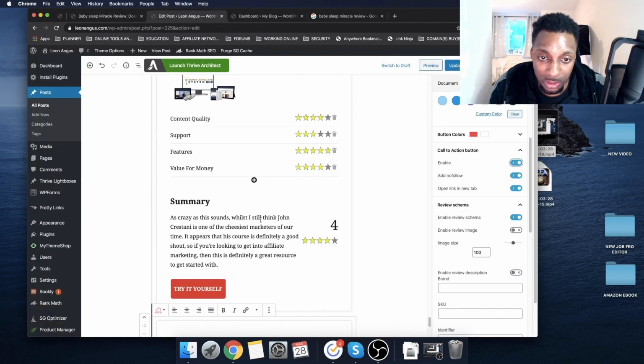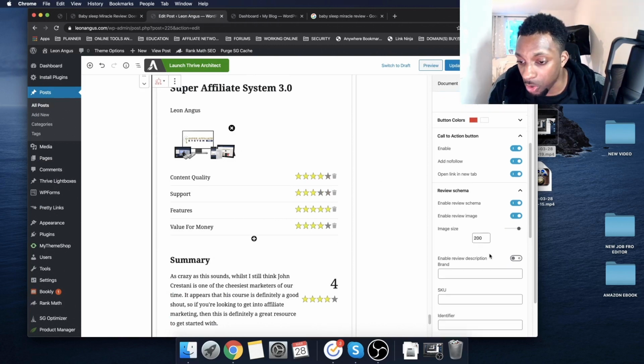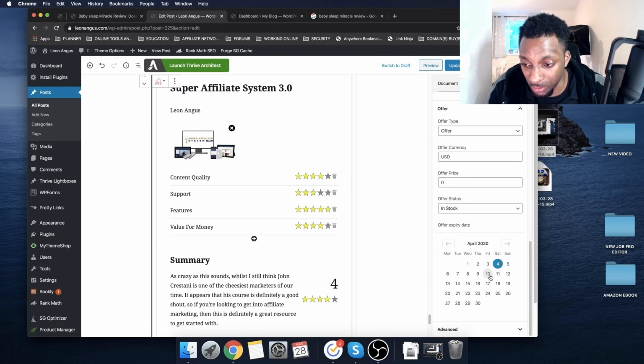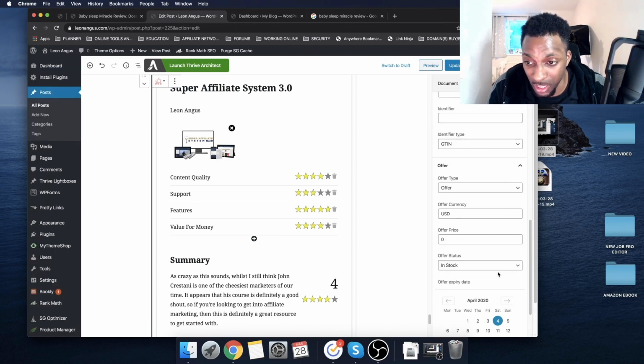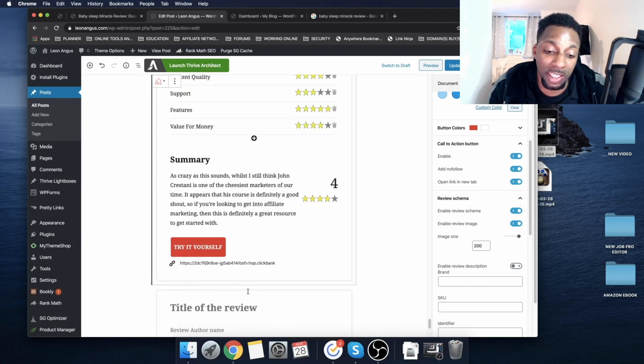You can see on this one that I've actually got an image. I've used the image on that one. Or oh look, you can set an expiry date of the offer and all that stuff. I haven't even used that, so that's more advanced stuff. And then you can add a no follow link. What that is, is so search engines don't crawl the link if it's an affiliate link.